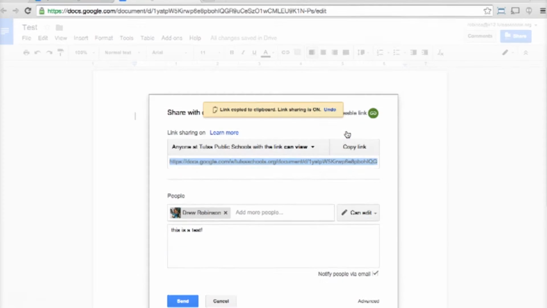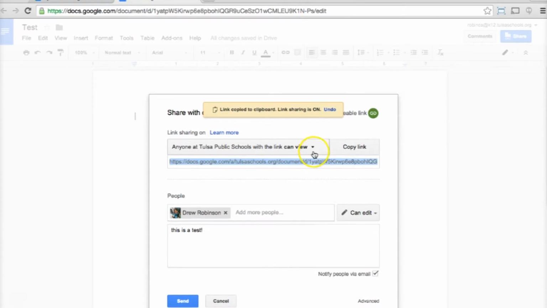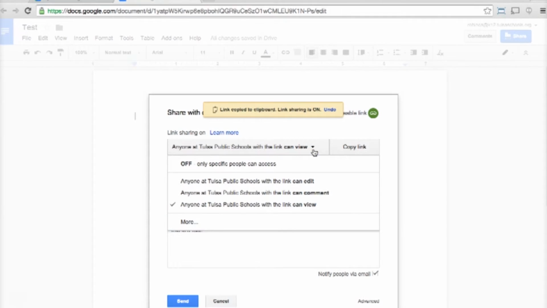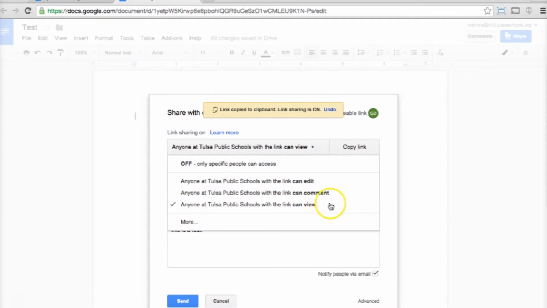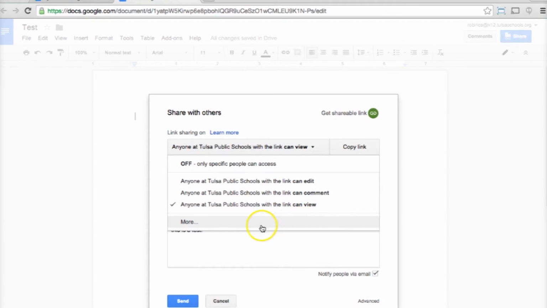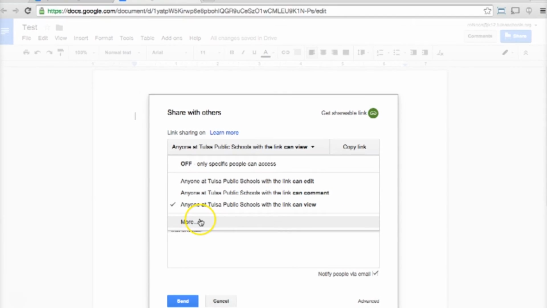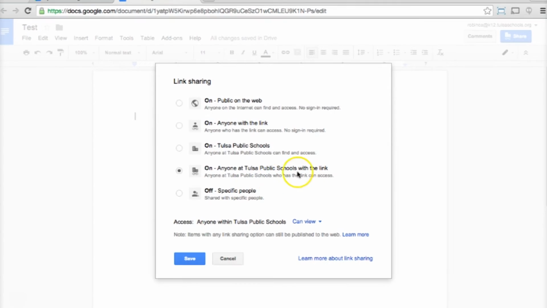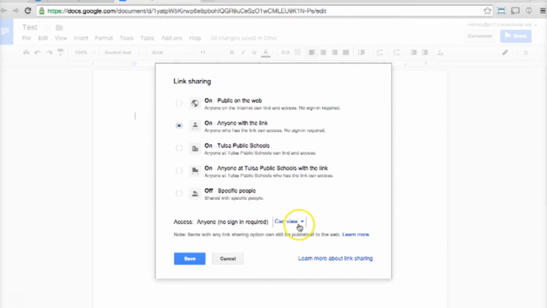If you would prefer to share the document with a link, that's possible too. Clicking on Get Shareable Link will provide a link that you can copy and paste anywhere. Be sure and pay attention to what sharing settings you're giving with this link. With our TPS K-12 accounts, the shareable link defaults to anyone at Tulsa Public Schools with the link can view. This means that for someone to view the document, they would need to have a TPS K-12 account as well. If you're not sure if they do, it's better to remove this restriction. Click on the arrow and select More. Now you have a lot more options.